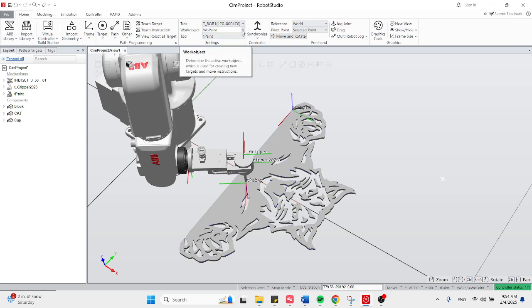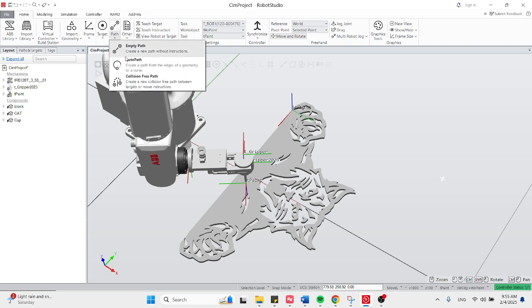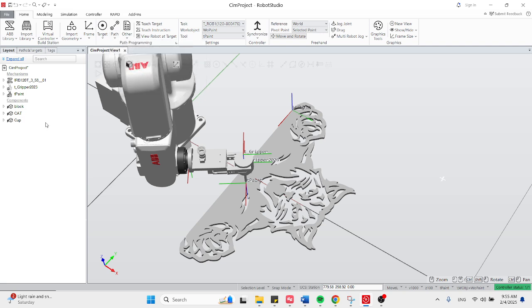And then go up to your work object and just select WobJ Paint. Make sure WobJ0 is not highlighted. And then also activate your T-Paint tool. So just go down and make sure that T-Paint is activated. You can also look down here in your instruction template to make sure that T-Paint and WobJ Paint is selected. That way, when we go up to our paths and we create a path, or if we create a target, it's going to associate those Rob targets with both the tool and the work object coordinate system.